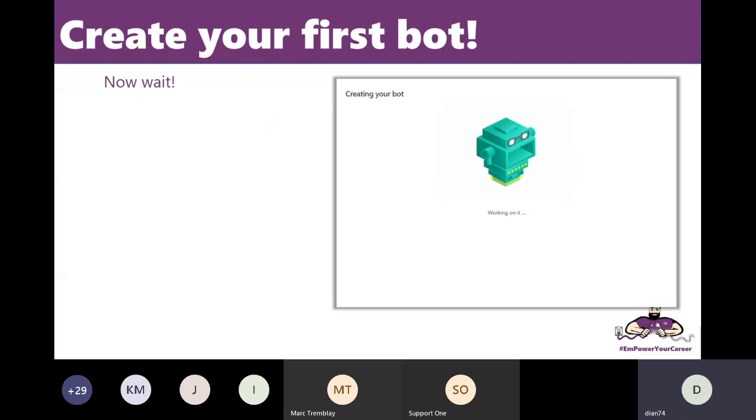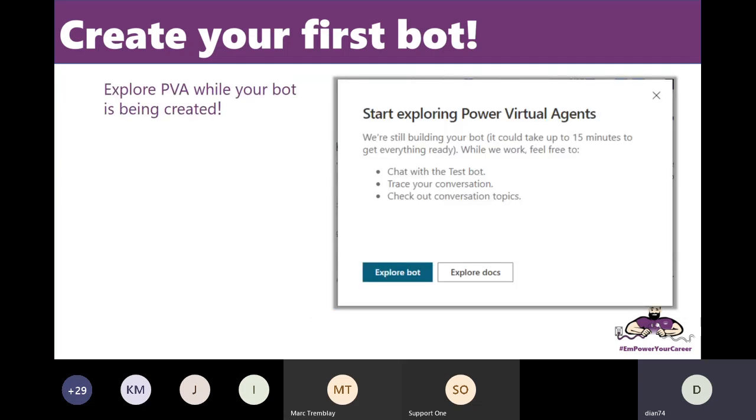And then all you have to do is just wait, and it will tell you, okay, we're creating your bot in the background. And after that, you're going to get this little pop-up window that says, okay, we're still building it. It's going to take a couple of minutes, but guess what? You can start exploring the application as the system is finishing up building that in the background.